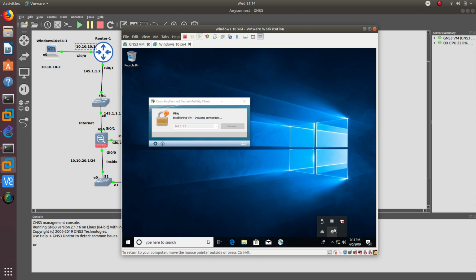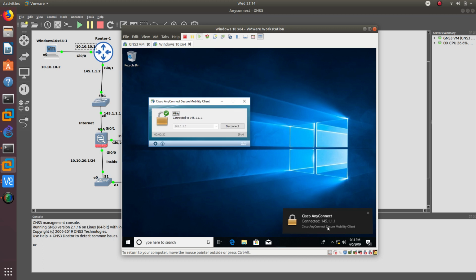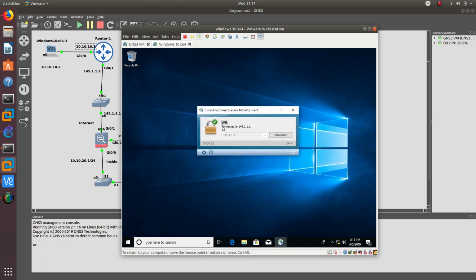So now it is still trying to connect. So let's give it a couple seconds and it should connect to the VPN. There you go. Cisco AnyConnect is now connected. Great. There you go. Connected to 145.1.1.1.